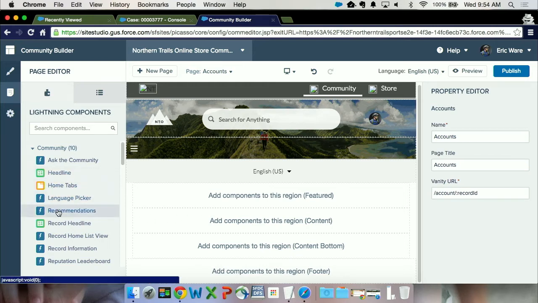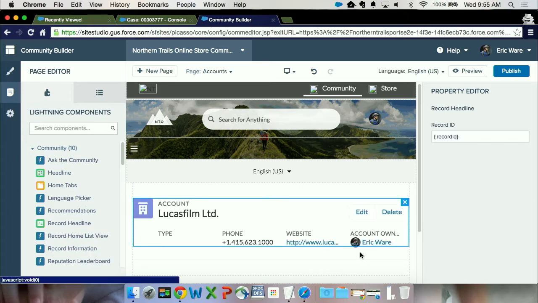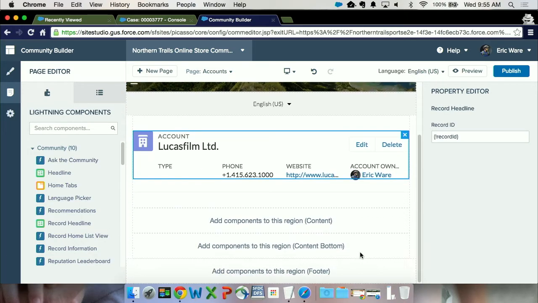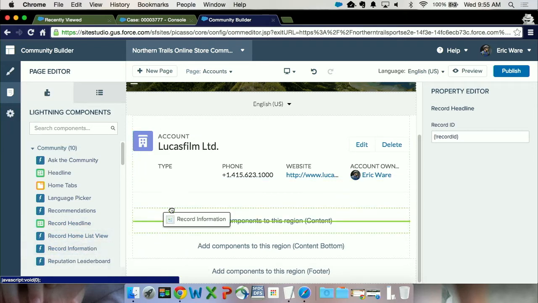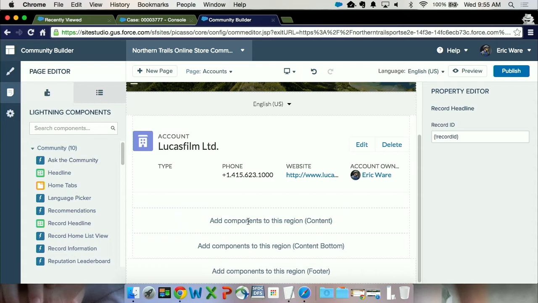So let's go ahead and drag over a record headline. And we start to see it build out. We've got Lucasfilm as apparently a very good account for us. We'll go ahead and take on the record information as well. We'll drag that over, the content section.